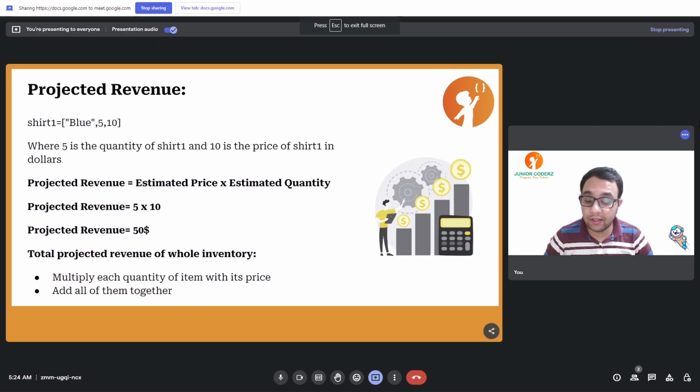Another important thing that the employees can see is total projected revenue. How will you calculate total projected revenue? You will calculate it by multiplying across your whole inventory. For example, if you have 5 blue shirts in your inventory, you multiply by the price of each shirt. For example, it is $10, then the total projected revenue would be $50.